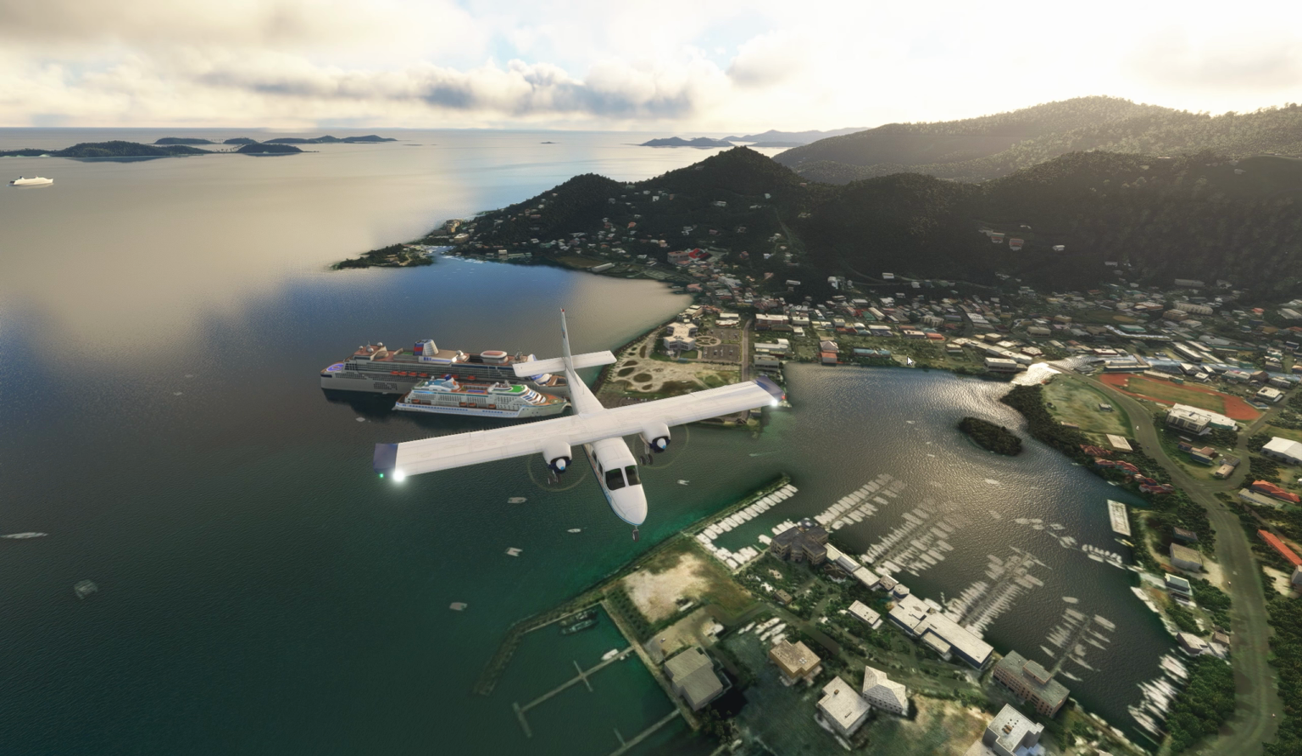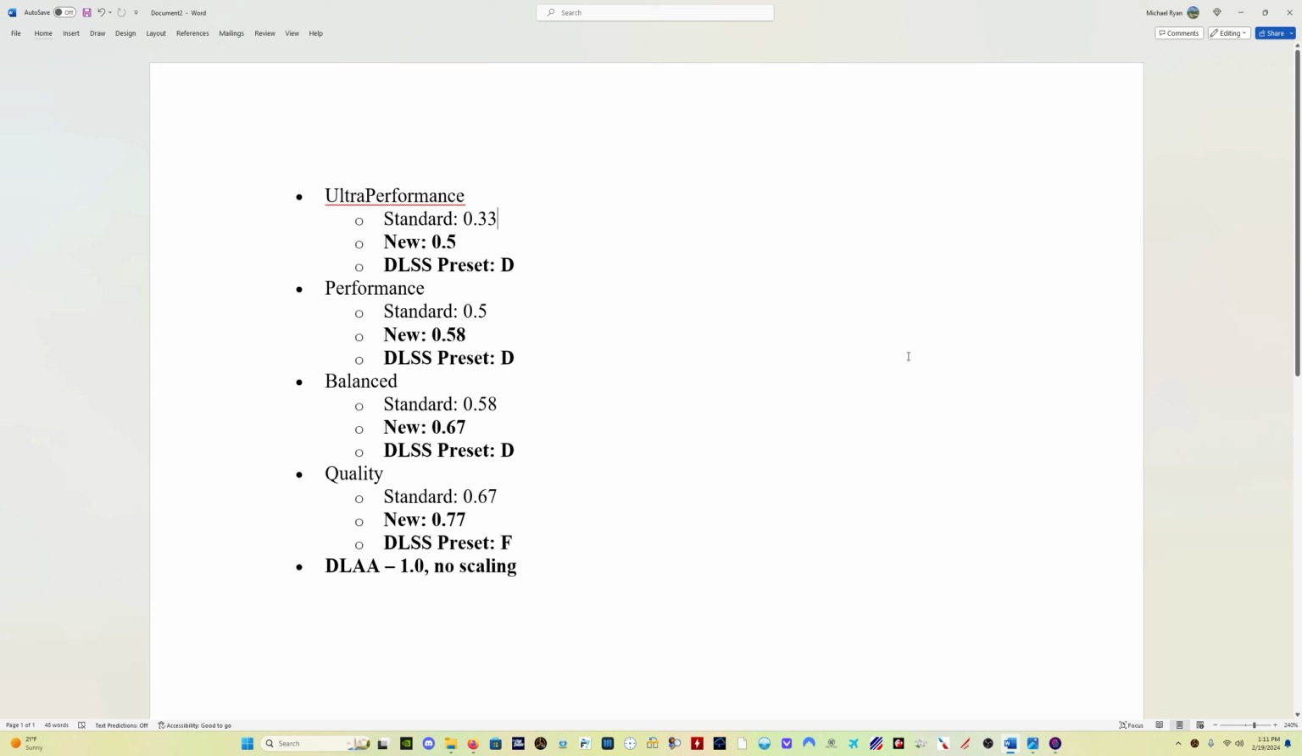Okay, so for example, ultra performance mode. Now, the standard ultra performance mode in DLSS downscales the image to 0.33 of the original, which means it downscales the image by 2/3 and then stretches the image to fit your screen. Now, when you do that, you've downscaled the image so much that the performance is going to be much better, but the image quality is going to suffer. So that's the downside of this downscaling.